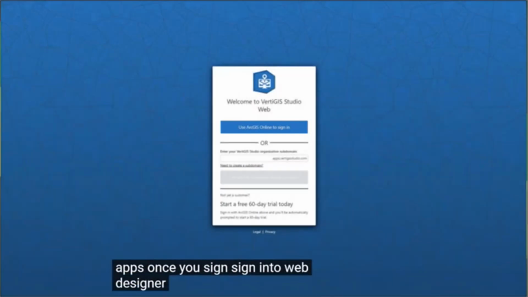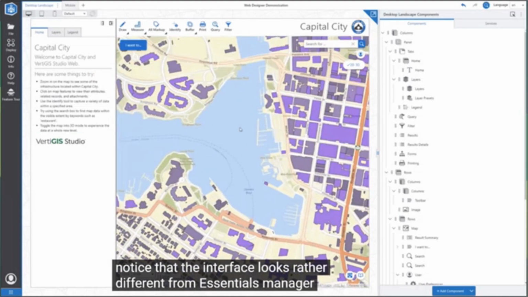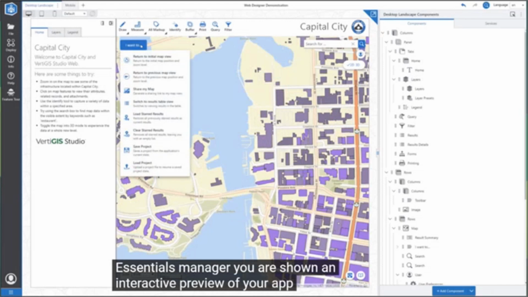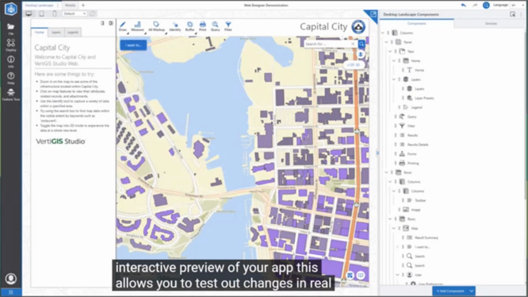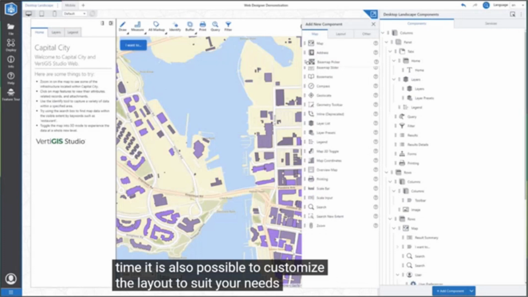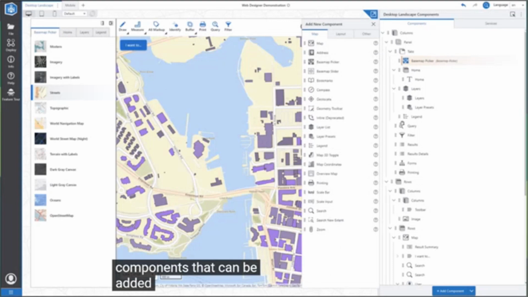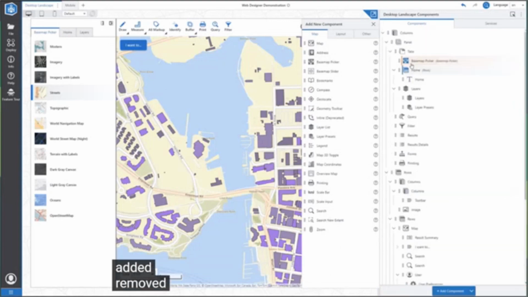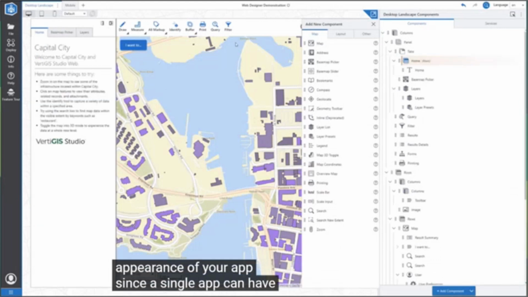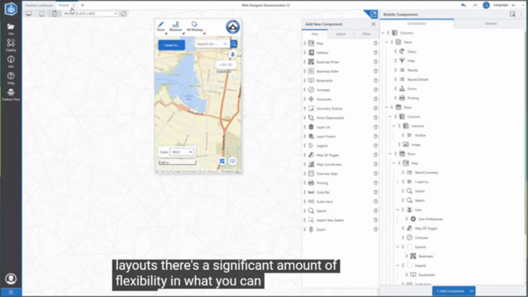Once you sign into Web Designer and open a new app, you may notice that the interface looks rather different from Essentials Manager. Unlike Essentials Manager, you are shown an interactive preview of your app. This allows you to test out changes in real time. It is also possible to customize the layout to suit your needs. The application is made up of modular components that can be added, removed, and rearranged to change the appearance of your app. Since a single app can have multiple layouts, there's a significant amount of flexibility in what you can design.